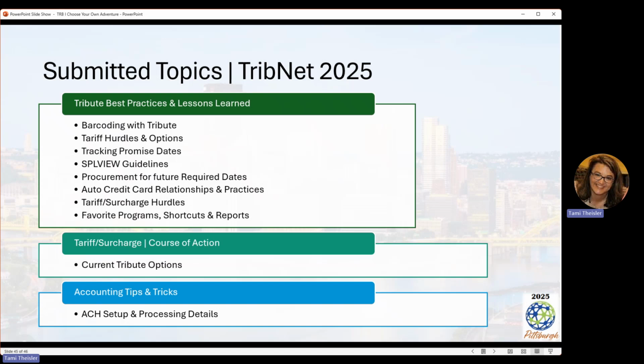The things that we hit on in that session are the barcoding with Tribute. We've got tariff hurdles and some options. We've got tracking promise dates. We've got spool view guidelines, some procurement for future required dates. We've got auto credit card relationships and practices, tariff surcharge hurdles, and then favorite program shortcuts and reports.